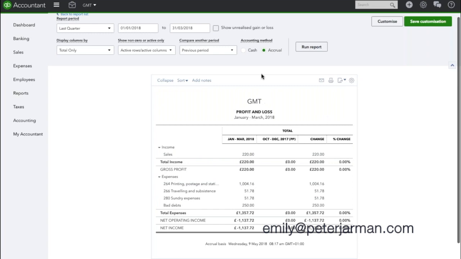The other option you have up here is the accounting method. Cash shows only money that you've paid or received in the date range, whereas the accrual basis shows only invoices and bills raised alongside expenses paid in the period. As you have seen throughout the video, just click on the Run Report to be able to view the figures that you are requiring.